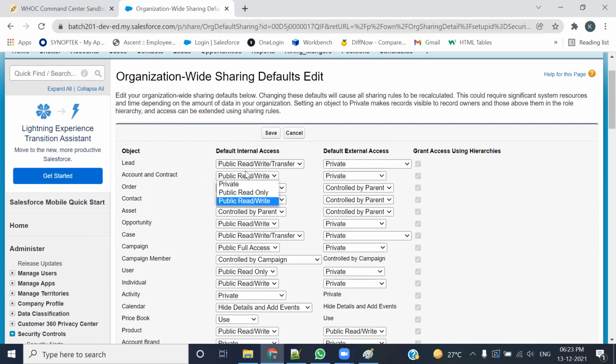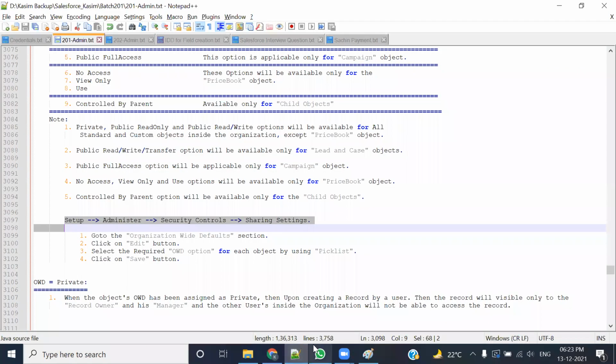Then on the account and the contract, there are 3. On the order, again, there are 4. On the contact, again, there are 4. On the assets, there are 4. Then opportunity, there are 3. On the cases, again, there are 4. On the campaign, again, there are 3. Right? If you study it this way, you will never remember it. This is not possible. I'll show you what is the way to learn this.